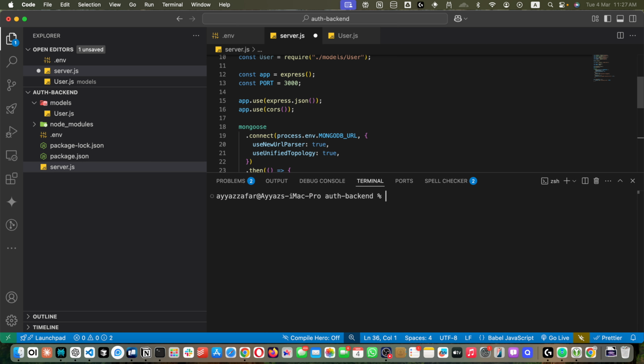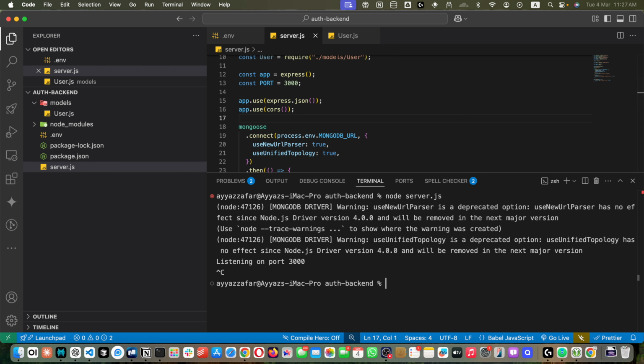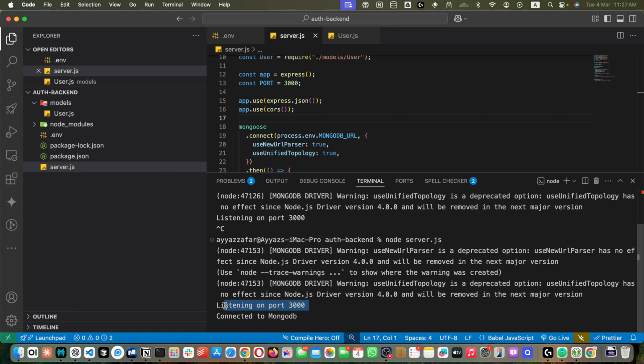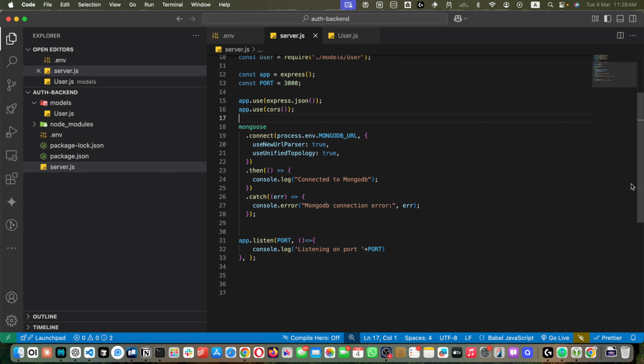So for that, clear everything and run the command node server.js. Actually, I did not save it, so start it again. Okay, now it is saying that it is listening on port 3000, and we also got the success message from MongoDB saying connected to MongoDB. So everything is working fine and ready to be used.